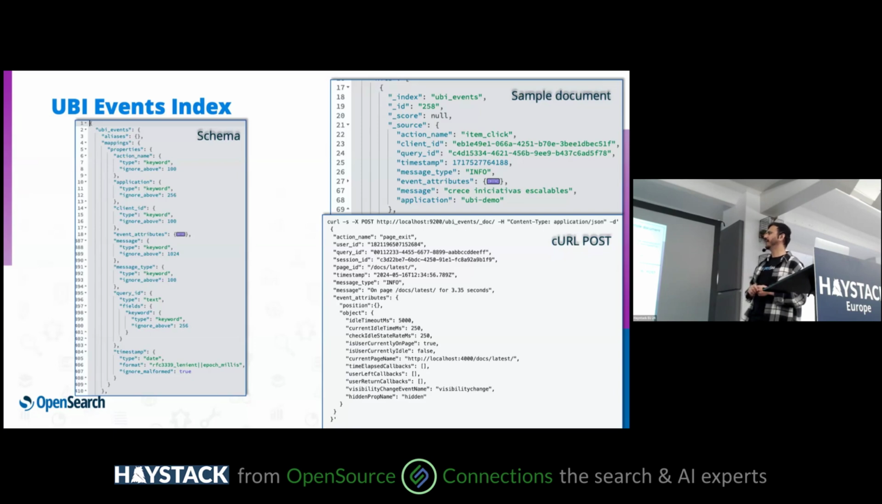Going back to the event attributes, anything that you think is not captured, is not available as a part of the schema, anything else that you want to capture can go in the event attributes. So basically, this is where you can go wild, but this is also where mapping explosion can happen. Which means you have to find the balance between these two.